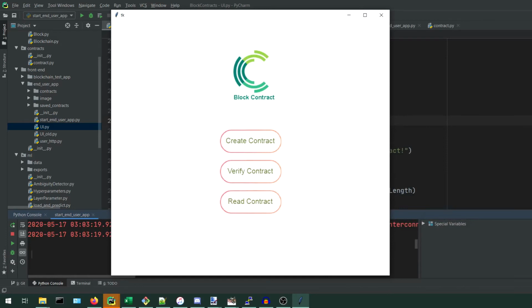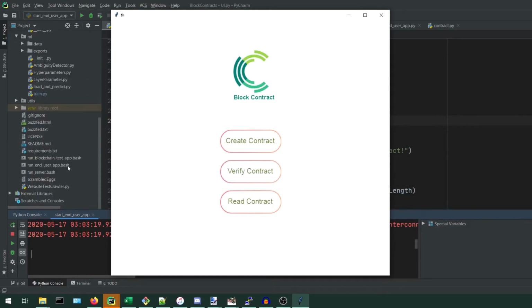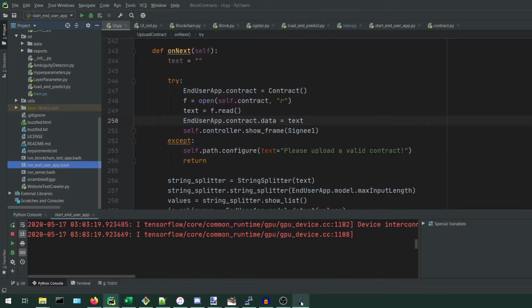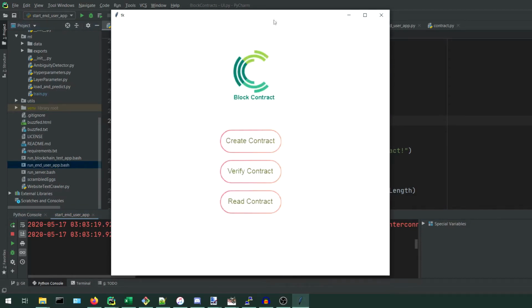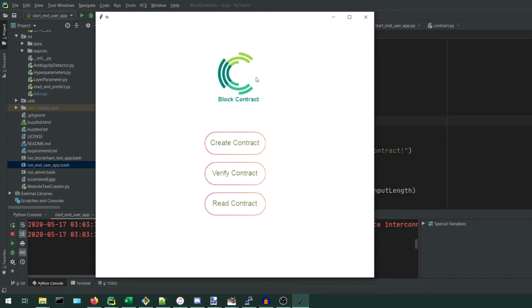To start the front end of the application, you can simply run the following bash script, run_end_user_app.bash. Once you run it, you're going to see something like this. This is the main menu of the front end, and here you can create a contract, verify a contract to verify the people that actually signed it, and you can also download a contract from the blockchain.